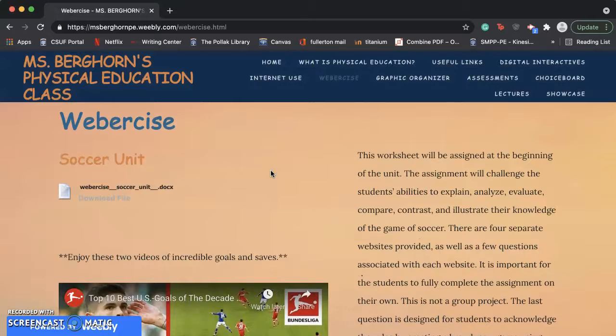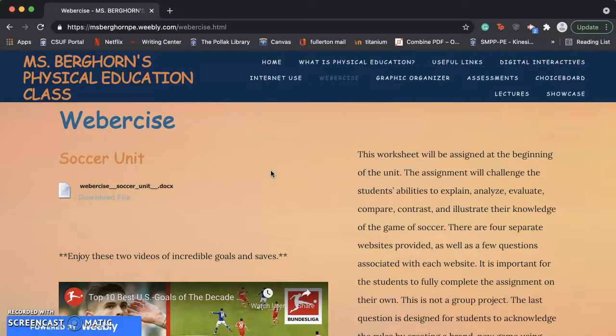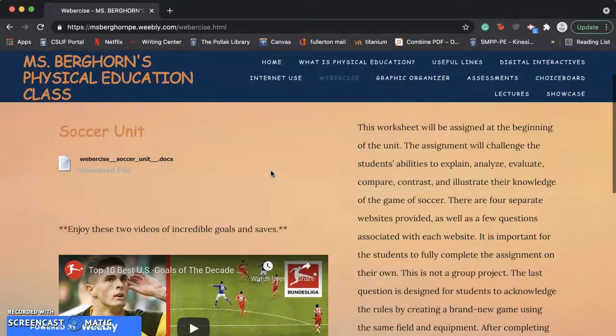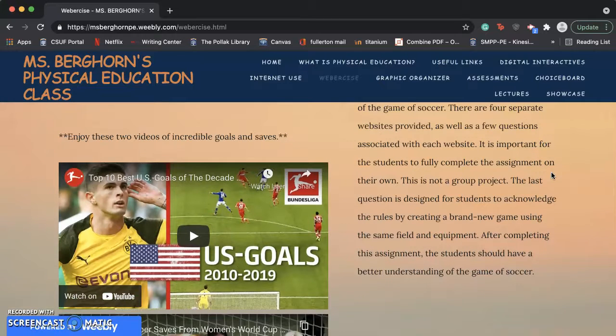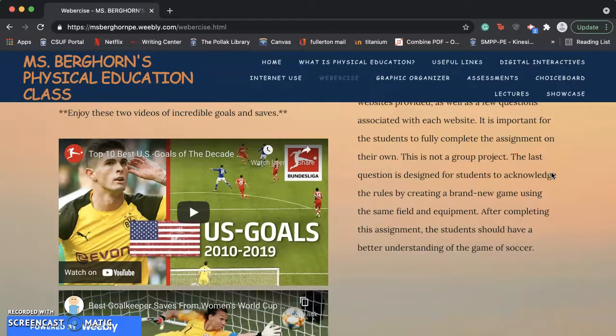So this is going to be a worksheet, and it'll be assigned at the beginning of the unit, and it will challenge the students' abilities to explain, analyze, evaluate, compare, contrast, and illustrate their knowledge of the game of soccer. So there's going to be 4 different websites provided and questions associated with each website. And it's important for the students to fully complete the website on their own. It's not group work.